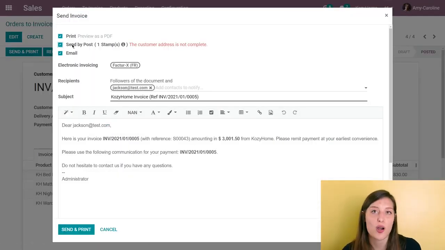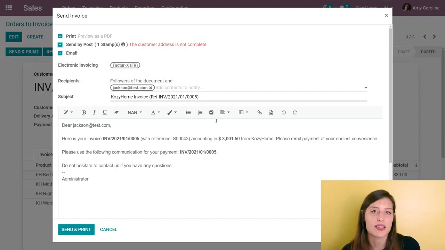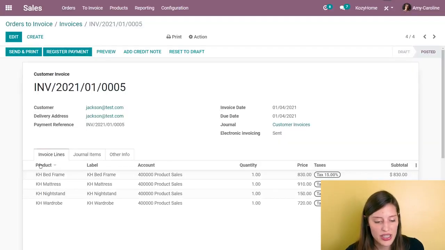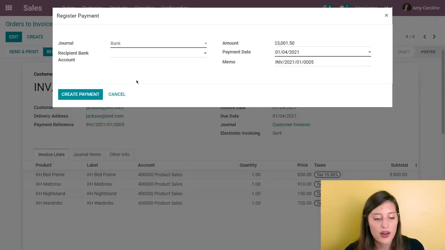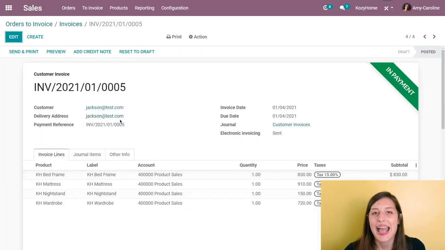This is usually what Cozy Home does, as using both methods usually increases their chances of getting paid on time. But in this case, I'm just going to send by email. So let's click on send. All right, so we're going to send. We can register the payment as well, and there are various ways for Jackson to pay, and we can click on create payment.